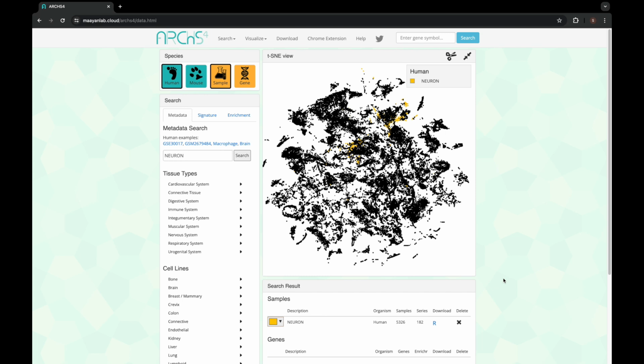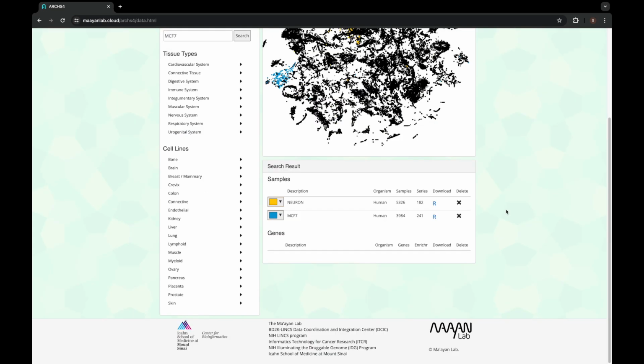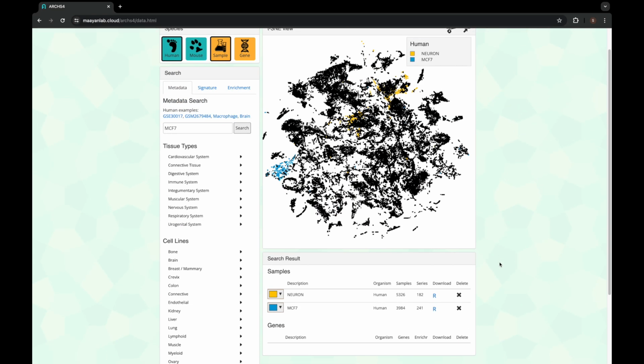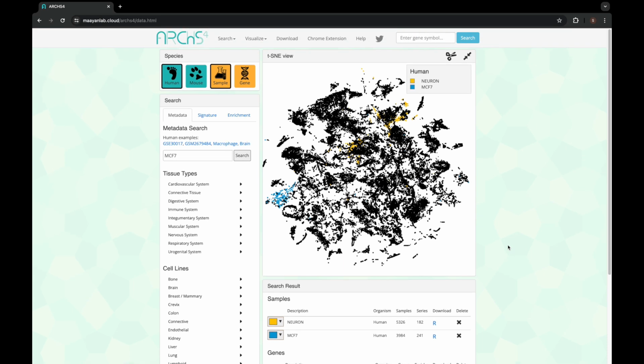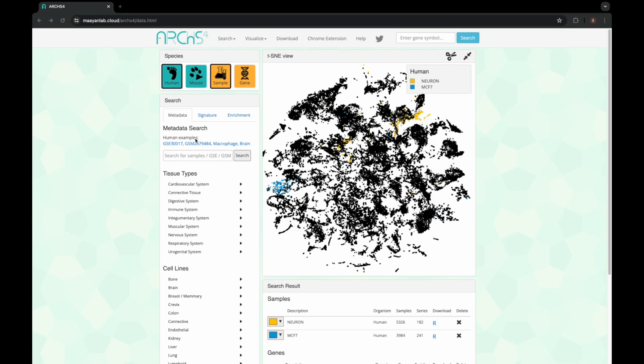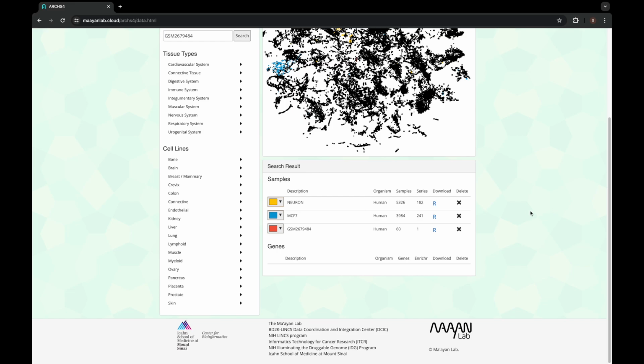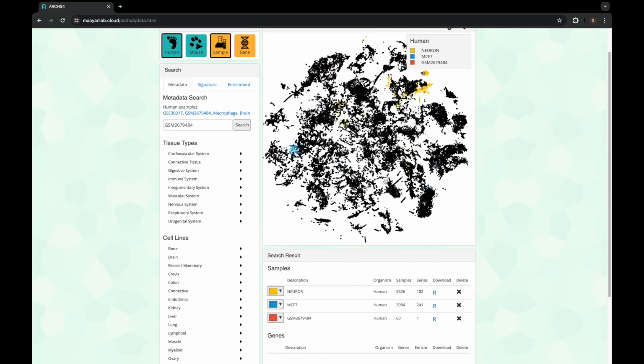You can also highlight another tissue or cell line in the plot using the menu to the left. For example, we can also choose to visualize all samples corresponding to the MCF7 cell line, which are now highlighted. Clicking the delete button will remove the corresponding highlights from the visualization. You may also use the metadata search bar to add additional sample highlights based on keywords or GEO IDs.